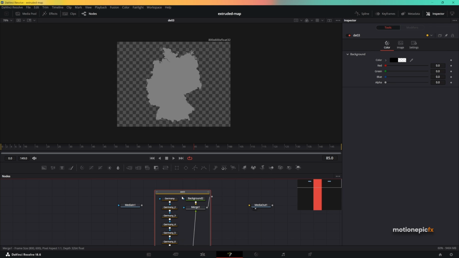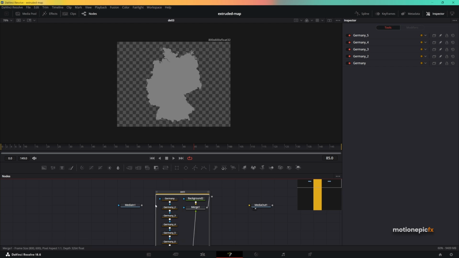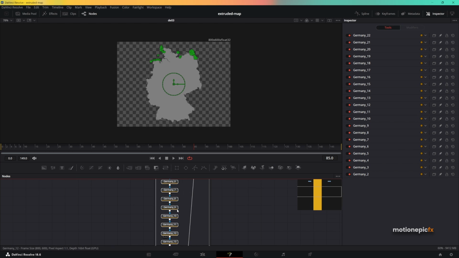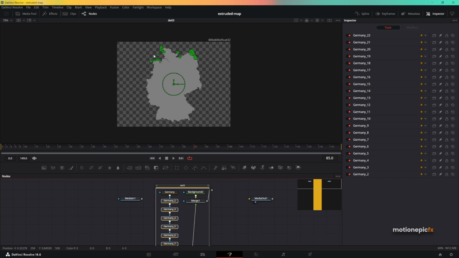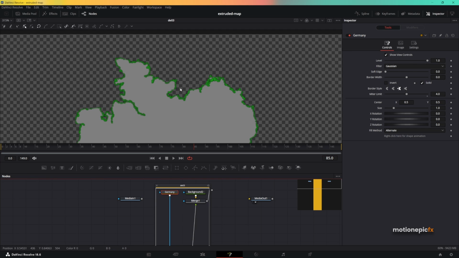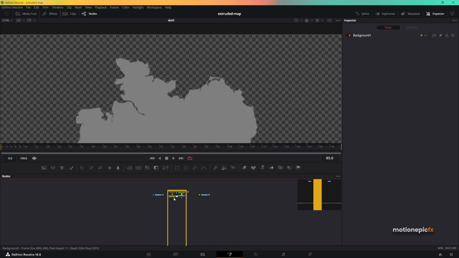Now, if you double click on the group over here, you can see that we have all of these nodes. They are related to the map, but you can see that there are a lot of them. For the sake of this tutorial, I'm going to keep it simple and just delete all these extra shapes over here. You can see that they are part of the map, part of Germany. I'll be left with only one polygon mask over here. It will be easier for me to work with and explain to you.